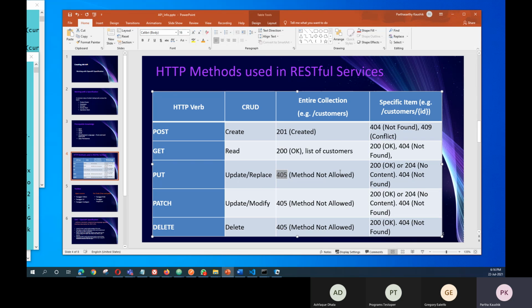And if it's a relational database, you must work with SQL to get that done. Generally, RESTful services will not allow you to do a PUT of an entire collection. For a specific item, if you do a PUT, it will update and return a 200, or it will say 404 not found, or 204 no content, which means that some field you are trying to insert is missing.